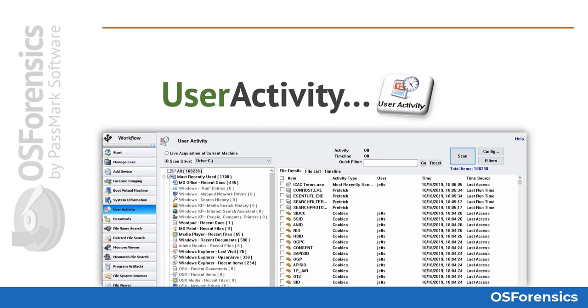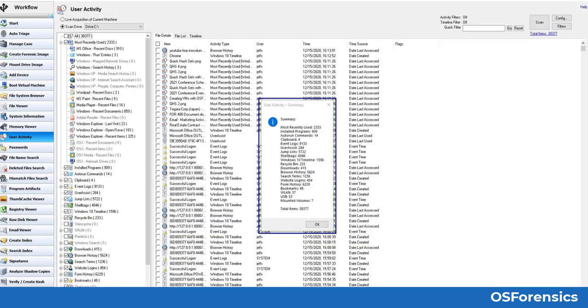Next, we'll look at one of the most popular and robust features in the entire OSF toolkit. And I'm talking about the user activity module. Now, users of OSForensics versions 1 through version 6 knew this module as the recent activity module, but starting back in version 7, it was renamed to the user activity to better reflect the data that it does retrieve.